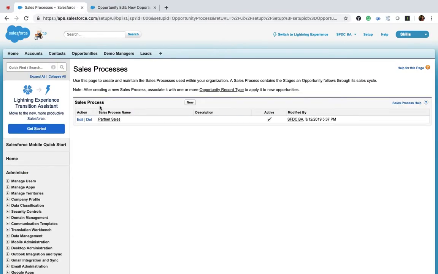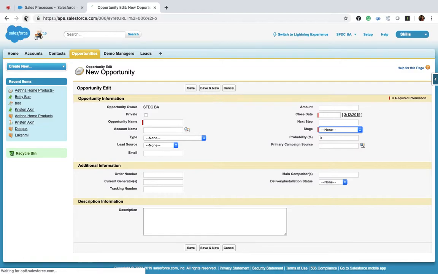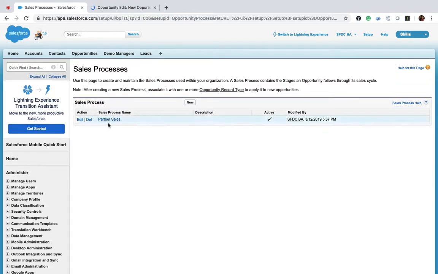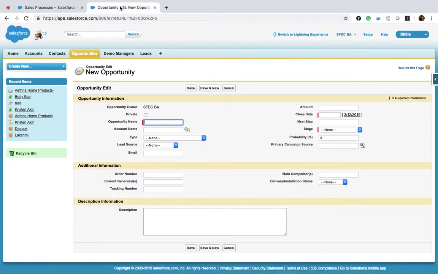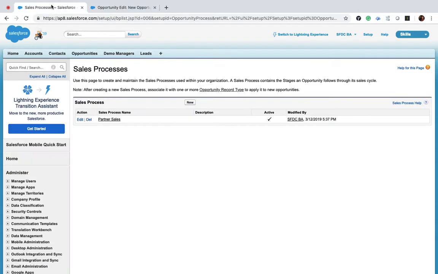Like this, you can create multiple sales processes. With multiple sales processes, you can have your own record types created. Under one sales process, you can have multiple record types, or you can also create multiple sales processes. That is also fine. Now you can see needs analysis is removed. So in opportunity, the stage field is controlled through the sales process. Clear? Yes.